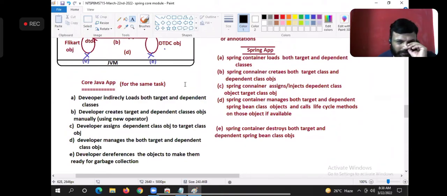Indirectly, we never load classes manually in core Java applications. When we say the new operator, in that process the class will be loaded by the JVM automatically. That's the reason I said indirectly.